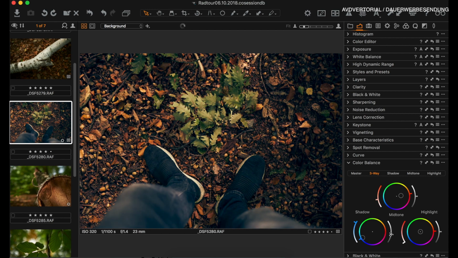Yeah, I like it like this. So basically, without the color balance and with the color balance, you see, I like the separation: the shadows a little cooler and the highlights a little warmer.